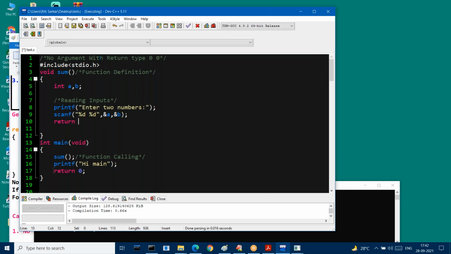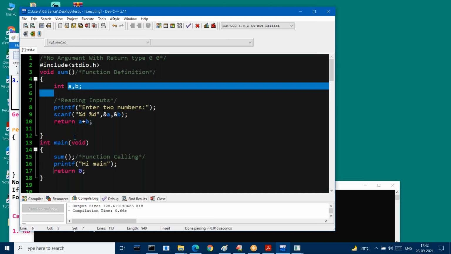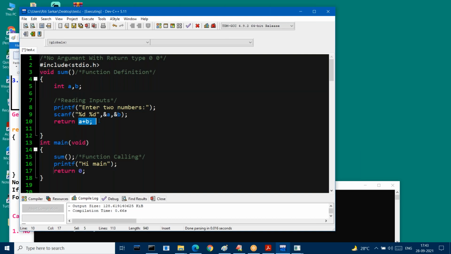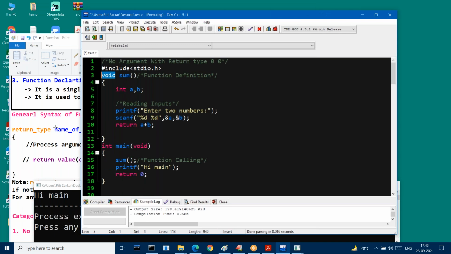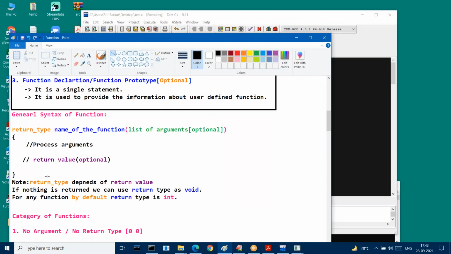So here return, what return? Sir, I want to return that value. What is that value? A plus B. What is the type of A and B? Sir, integer. Then what is the type of A plus B? Integer. You said return type depends on return value. Don't forget, guys, return type depends on return value. First line: the return type of a function depends on the return value.